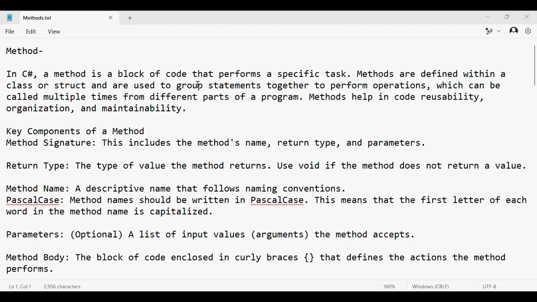So in C#, a method is a block of code that performs a specific task, and methods are defined within a class, either in a class or in a struct. We have not discussed struct yet. Maybe in a later video we will discuss struct in detail. The method can be defined within a class and is used to group statements together to perform operations.